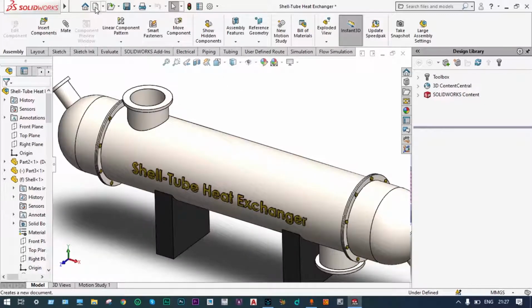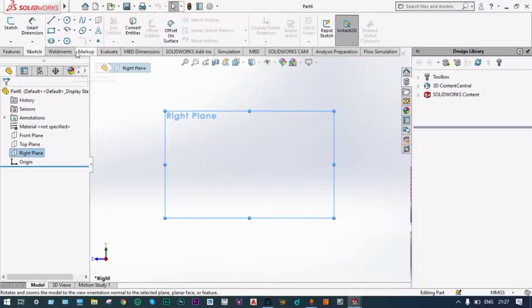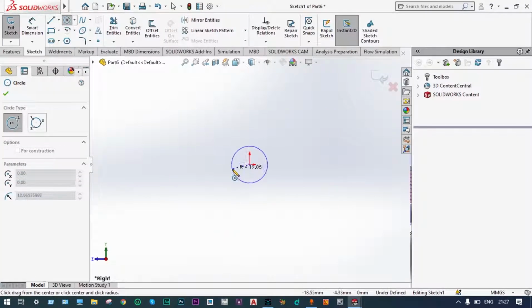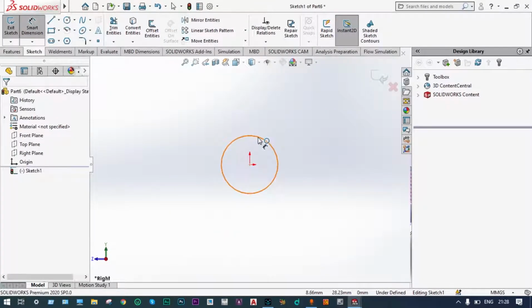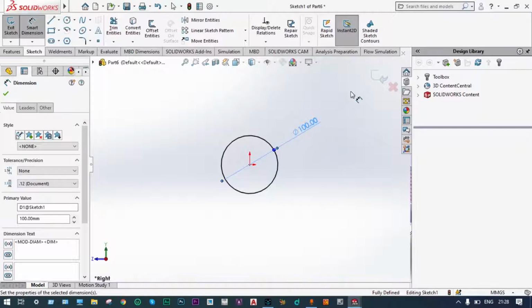So we'll start from a part, and it is better to start from the right plane. Select the right plane, normal to. First of all, we'll draw one circle of diameter 100 mm. Smart dimension, let us provide a smart dimension to this one as 100 mm. Done. Now we want to provide some linear sketch pattern to have an array of different circles in a specific way. We can use circular pattern also, or otherwise we can use linear pattern as per our requirement. Let us use the linear sketch pattern for having a specific type of array with this circular hole.